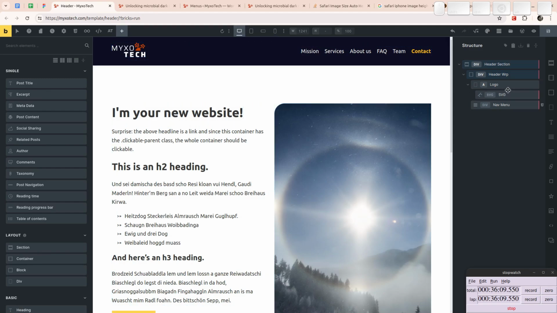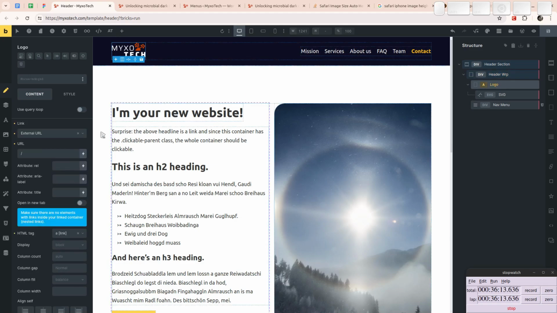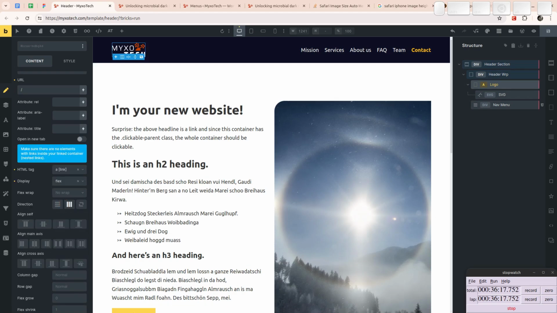Why is it? Oh yeah, okay. Probably if we make this a flex and then we vertically center this. No. Okay, making this a flex removed whatever padding or space I had below the logo.